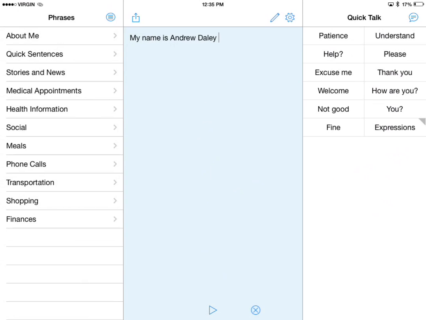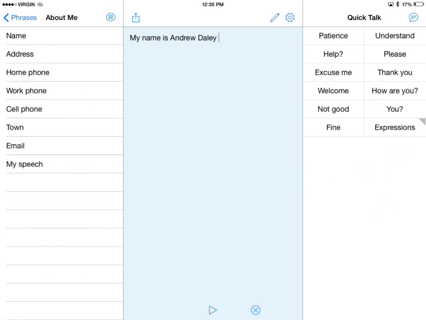So when we use a quick phrase, I clicked on About Me and then my name. When I click name, it typed out this sentence. So name, it fills in the incomplete sentence. My name is Andrew Daly, which is very handy, especially when you're in a meeting or in a group of friends and you want to introduce yourself. You can do it that way.